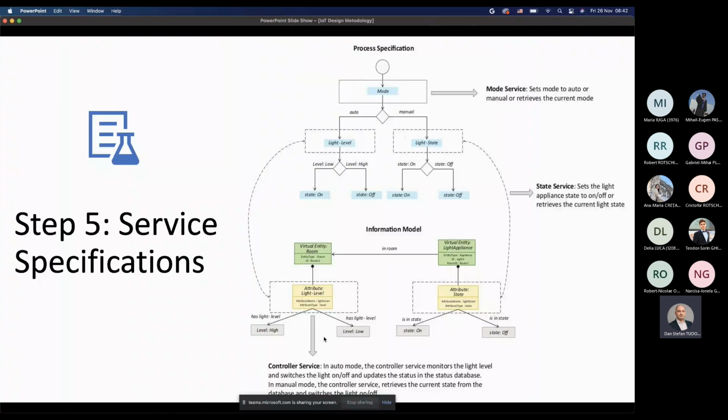And then you have a controller service here, which only acts in automatic mode, and this monitors the light level and switches the light on or off, and updates the status database. In manual mode, this controller service retrieves only the current state from the database and switches the light on or off, depending on user input. So these are the three services that we are going to need to implement in order for our application to work. It's pretty basic. If there are any questions so far, please let me know.